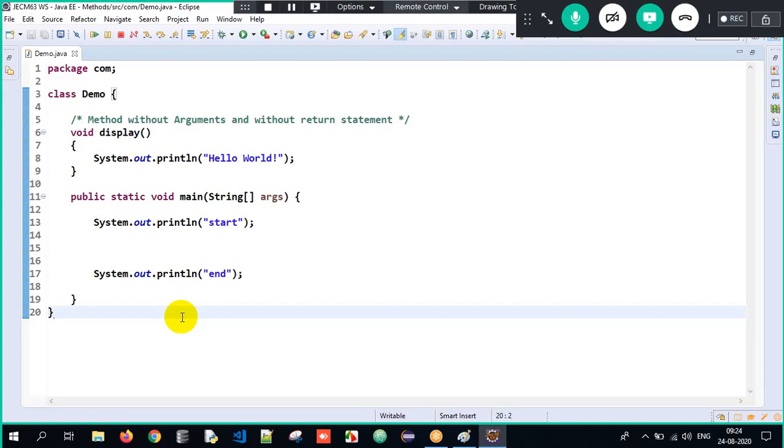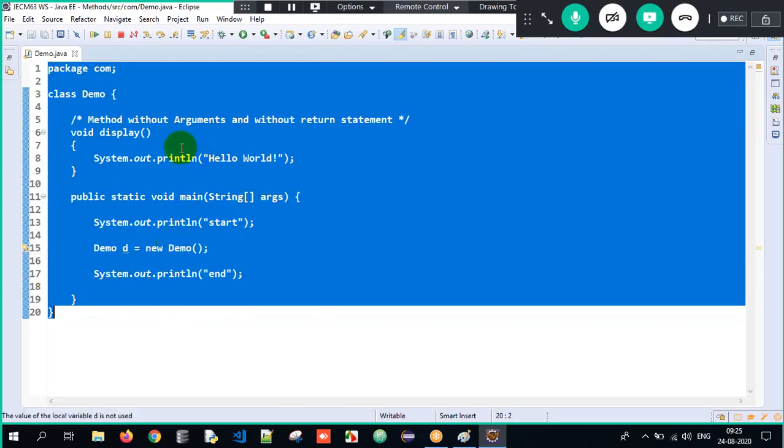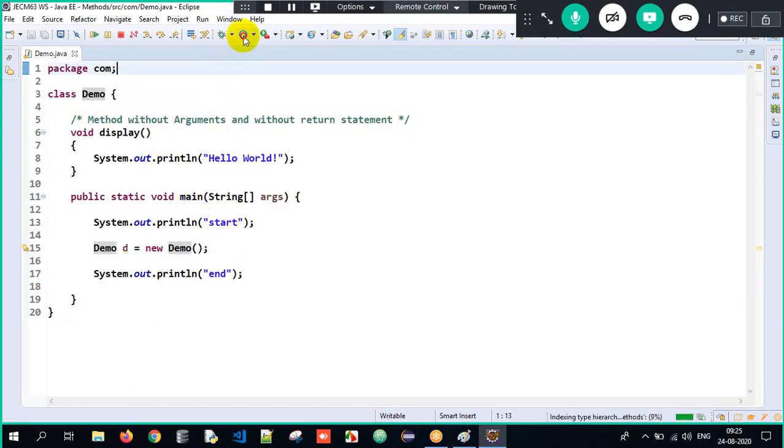If it is a non-static method, what is your first goal? To store it within the memory. How will we store it? I will create an object: Demo d equals new Demo. I created the object of the class beautifully. After that, when I execute, what will be the output? See, when I execute the program here, look at the output, what I get here.